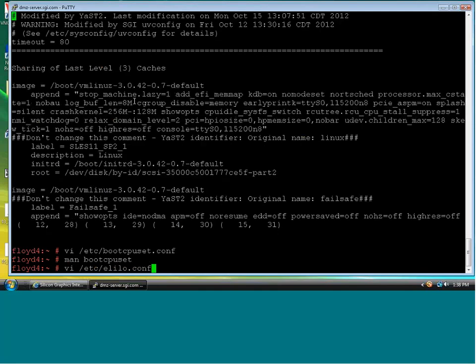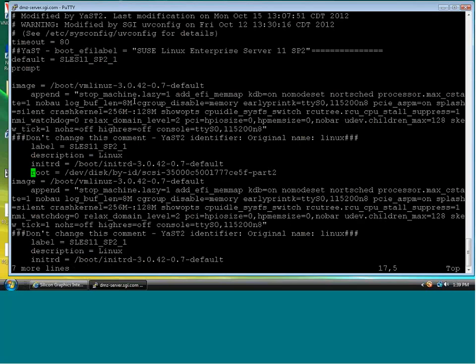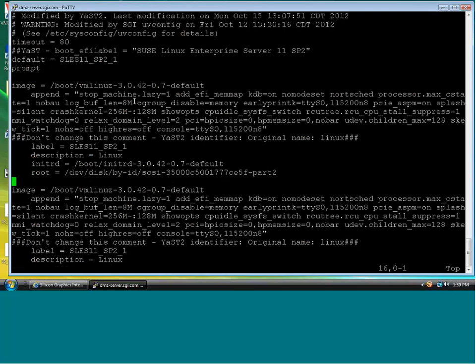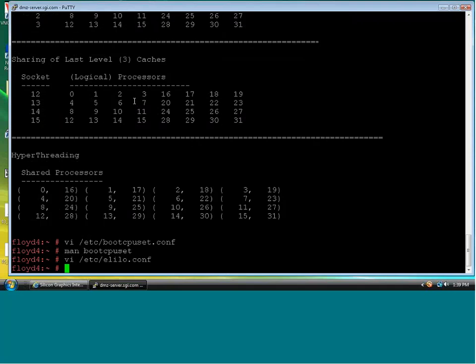Looks like seven lines. And I'm going to change this one to be cpuset. I always like to have it as a separate boot option myself. And then I need to put in here the init trojan. Okay?